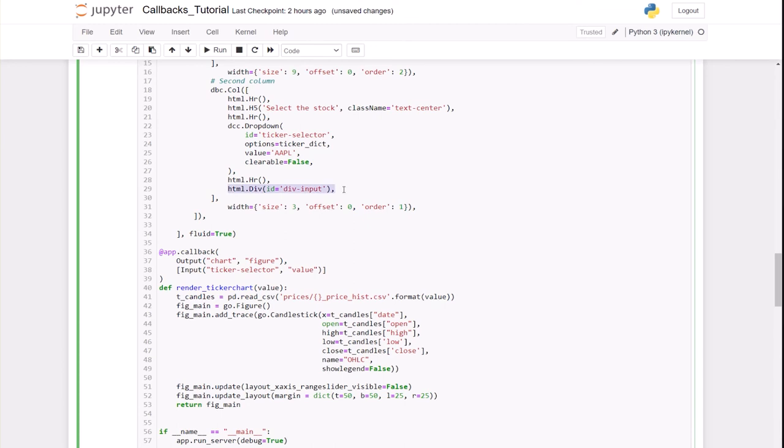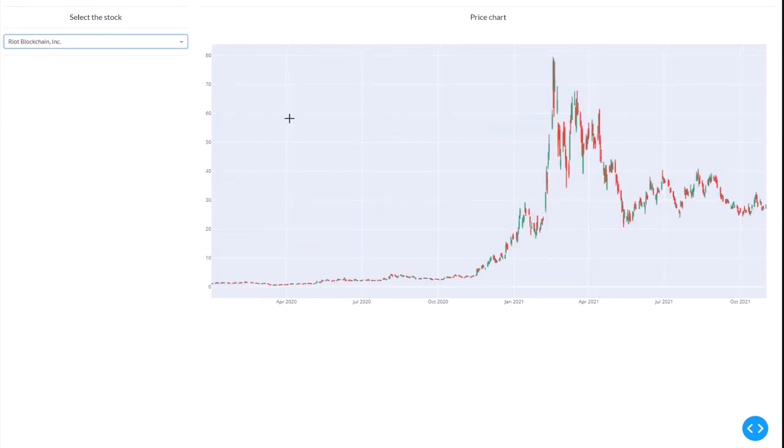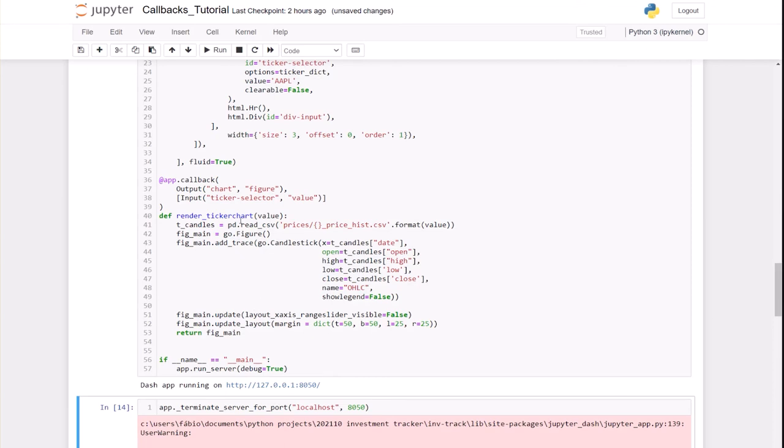And I added another div just below our dropdown, and its ID is div input. So right now you can see it doesn't have anything. So there's the horizontal row. And it is still interactive. So I want this div to show whatever value the user selected. So the ticker. And I'm going to do it like this. So first of all, our function is going to return not only the chart, but it will also return the value itself, so the ticker.